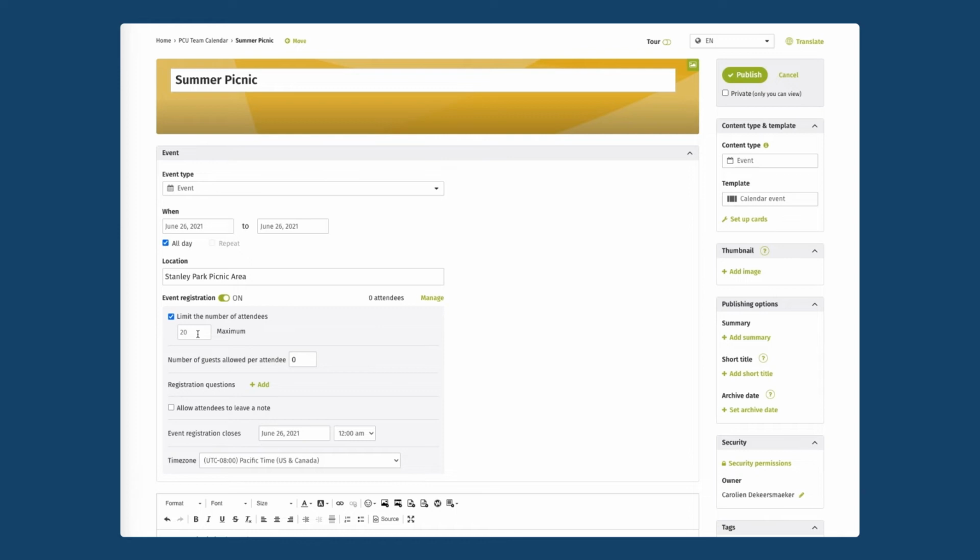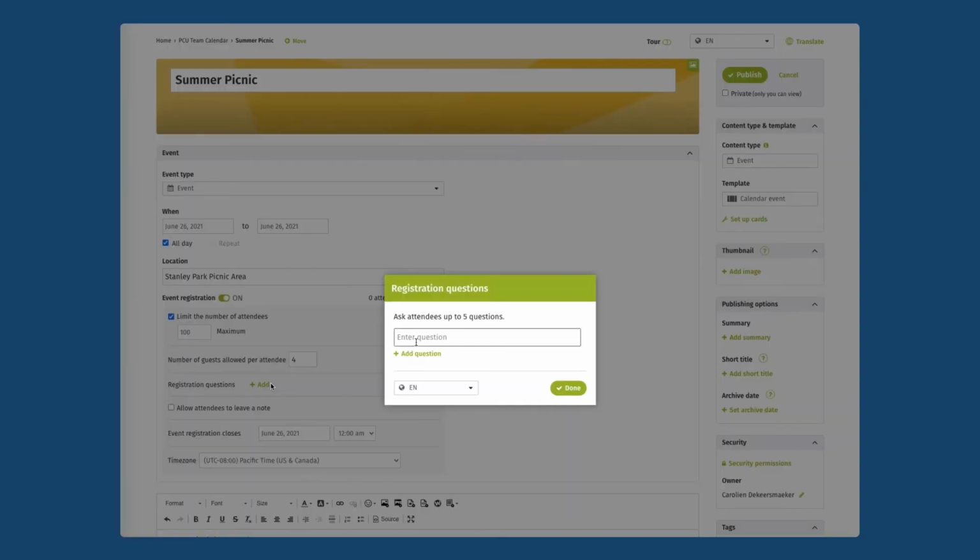So for this staff event, maybe I will set the maximum attendees at 100. And I can also specify how many guests people are allowed to bring to the event. In this case, I will say 4. From here, note that you have the option as the organizer to add a few questions to the event. So in this case, if it's a picnic, I can say, do you have any food intolerance?